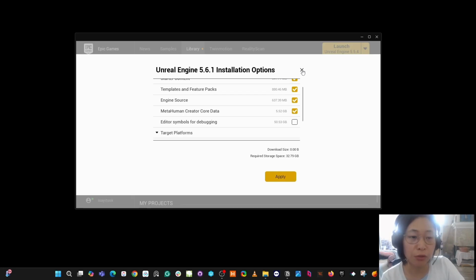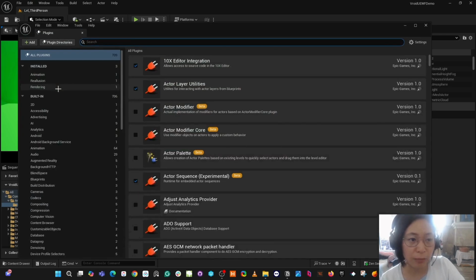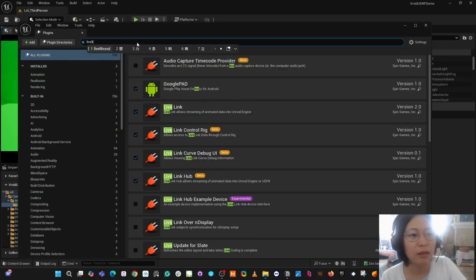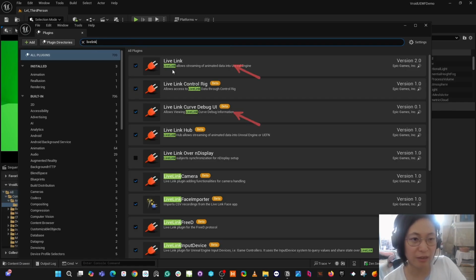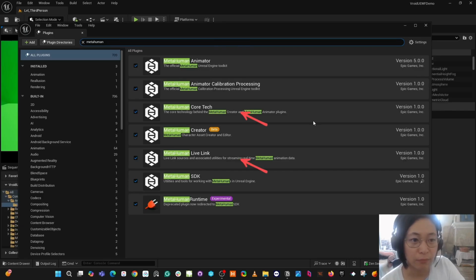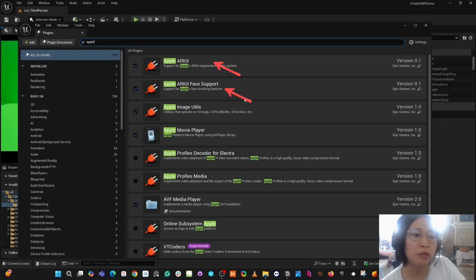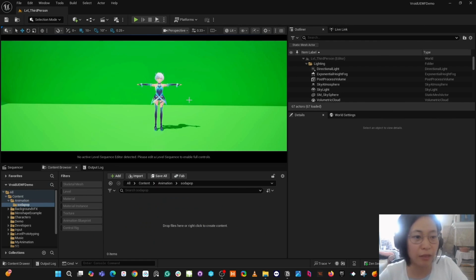Now open your Unreal Engine project, go up to the top menu, click Edit, Plugins. In the search bar, type in Live Link. Let's go ahead and enable those plugins here. Next, we'll search for MetaHuman. I will enable those plugins here. And finally, type in Apple ARKit. Just enable that too. Once you've got all these plugins enabled, hit Restart and let the project restart so it can load in the new plugins.